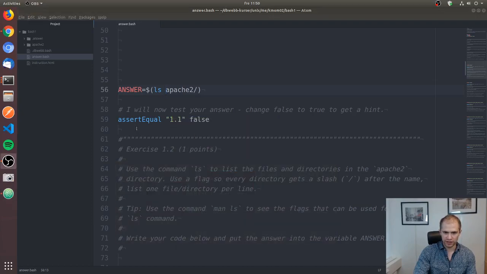So, a short video about relative and absolute paths. Hopefully it will help you in completing the labs and using the Linux operating system. Good luck!